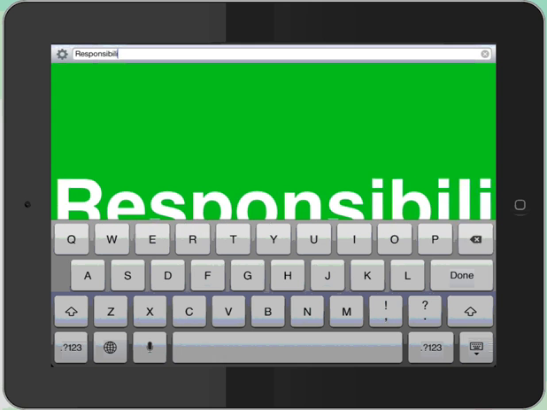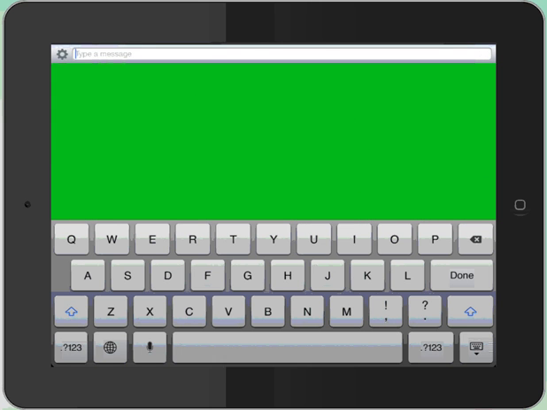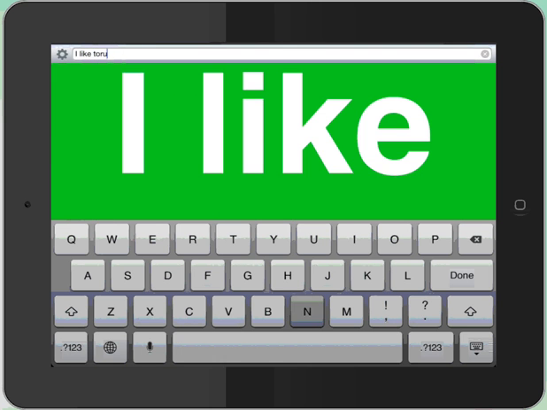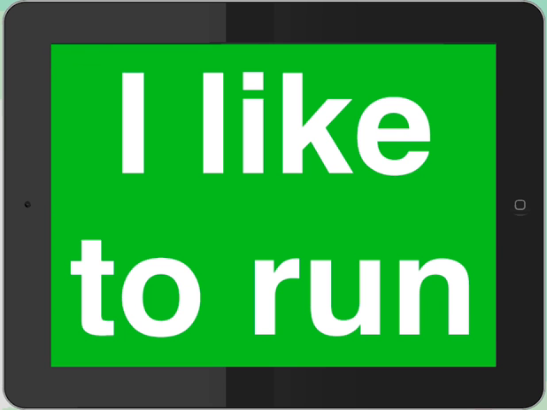You can type longer sentences, as you've seen me do. I like to run, and to run. And it's going to make it as big as it can possibly be. It'll break it up wherever the line breaks need to be.